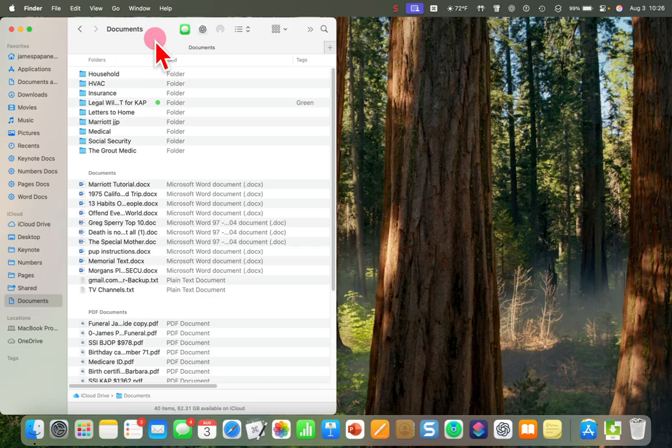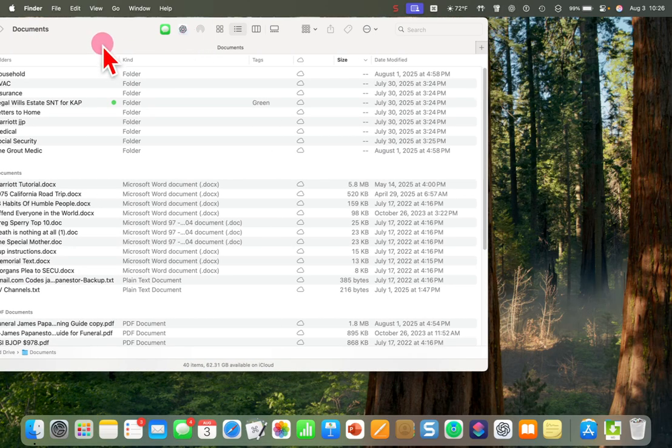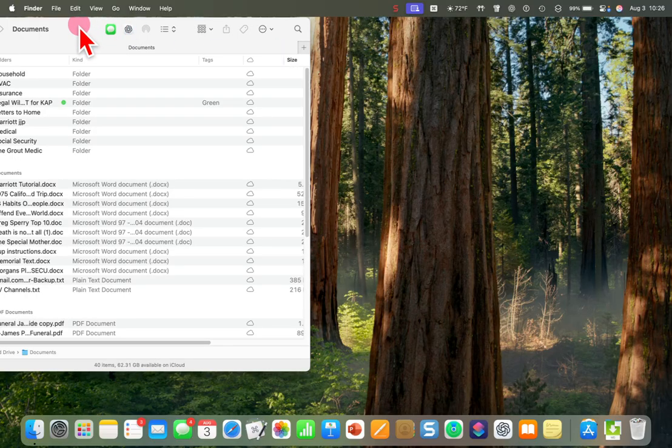Well, now I'm in Finder. Maybe I don't want Finder. Oh, I made it a little bit bigger than I wanted, but that's fine. Just make it a little smaller and drag it. There we go.